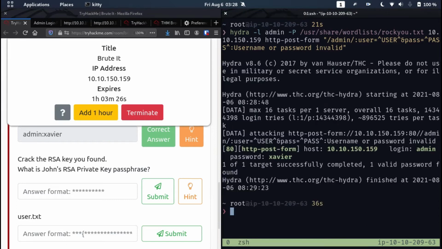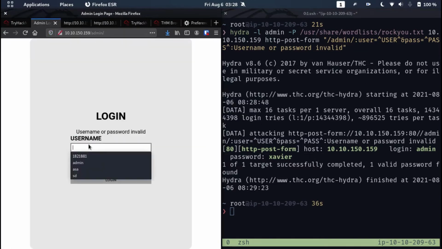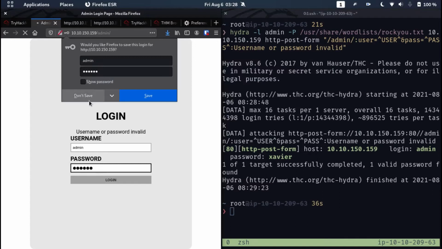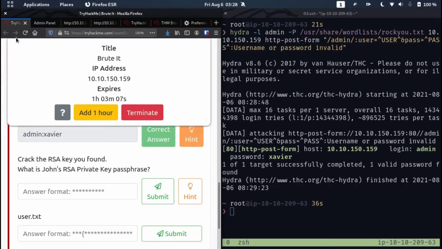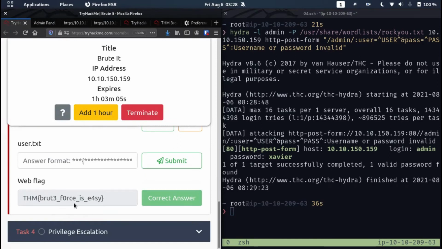Okay, so you see it took us 36 seconds, which is kind of fast. You see the username is admin, the password is this, Xavier. I don't know how to pronounce it exactly. So we're going to use this login to log in. Now we are here. If you can see, this looks like a flag to us. So we're going to copy this flag, THM brute force for easy, and put it in as the web flag.